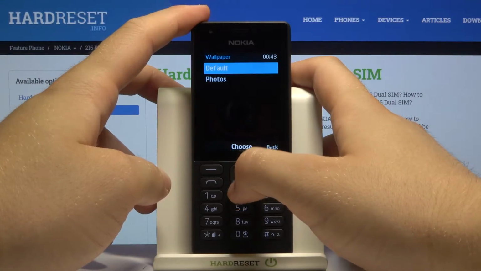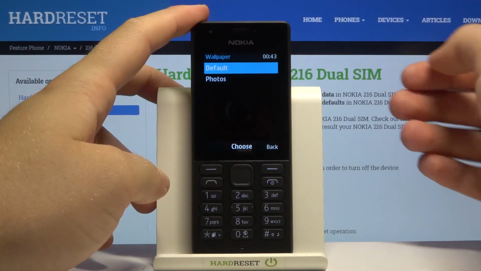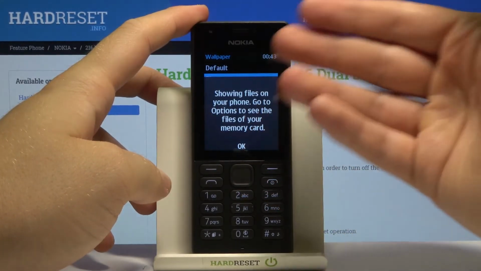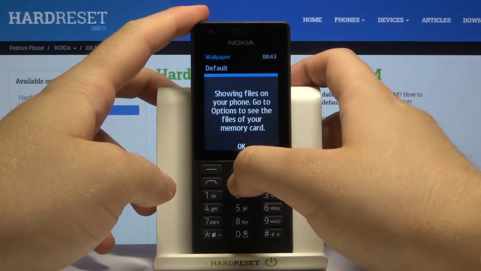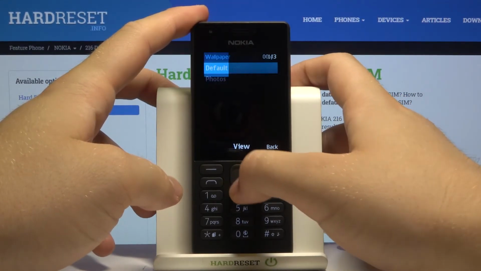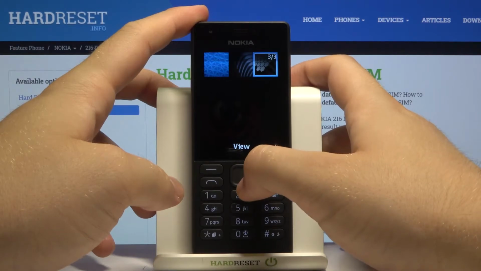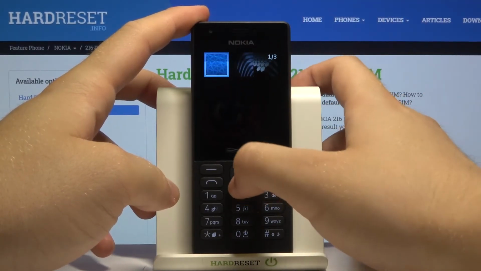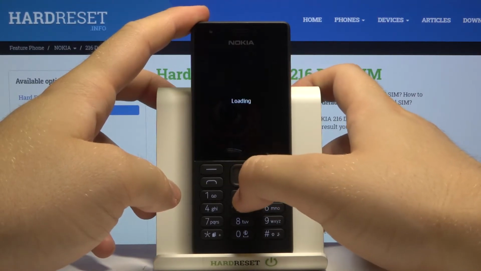Right now we can go for the default wallpapers that we have on our device, or we can also pick a photo. But when I enter here I don't have any photos, so let's focus on the default wallpapers. And as you can see, we got here only 3 wallpapers, but we can, for example, set this blue wallpaper. So click to view.